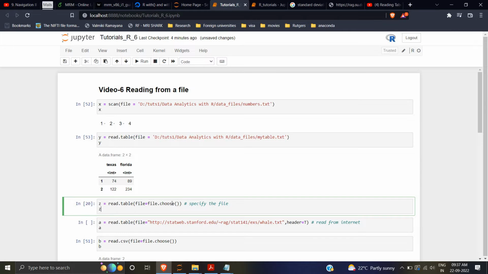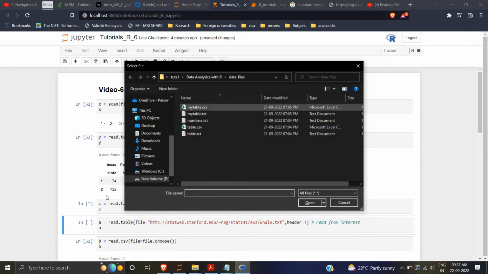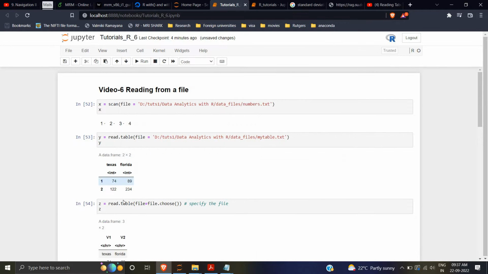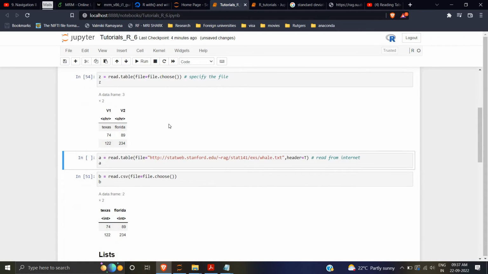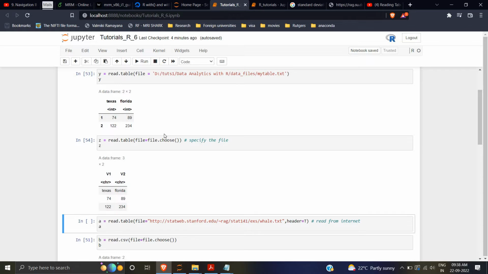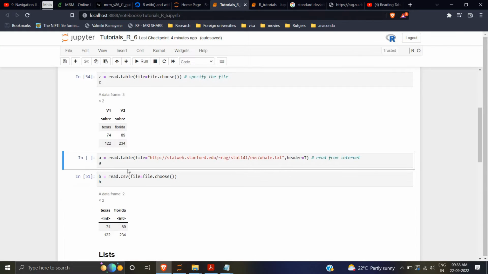The other way is you can also choose file equal to file.choose. There you can actually choose which file you want. It opens a dialog box like this, and then you can choose which one. Say table.txt. This is how table.txt looks. It does not have this 1 2. So that is also a way that you can use to choose the file.